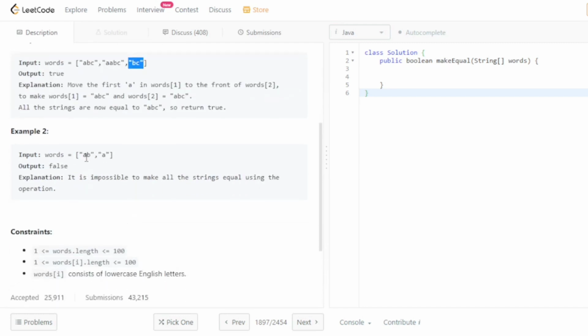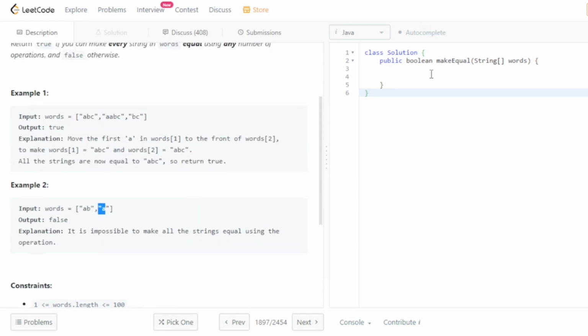But in the second example, they have only A, B and A, right? But it will give you false. Why so? Because you cannot make these two strings equal. So that's why it will give you false. I think this is clear to you.